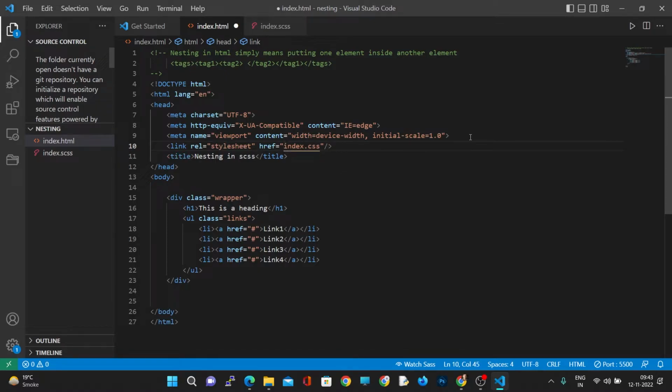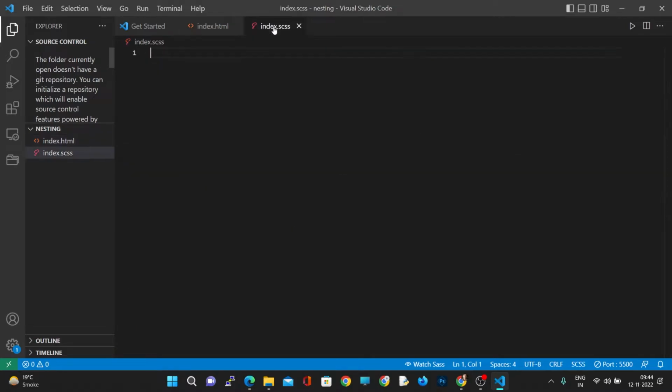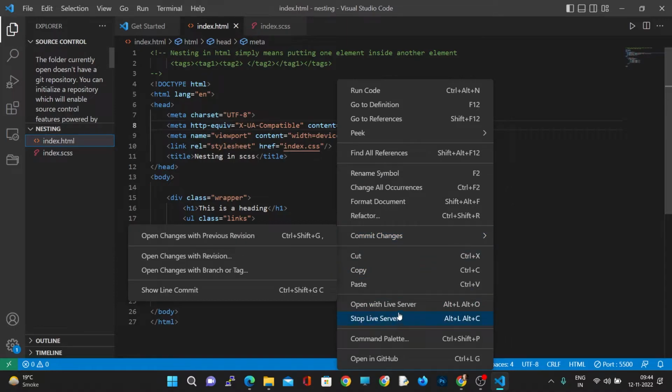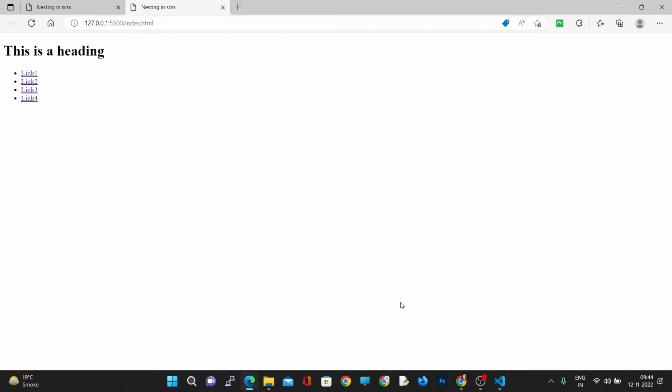Here you may be thinking that we are using CSS instead of Sass because our browser understands CSS only. That's why first of all that Sass file will be converted into CSS, and after that it will link to this HTML page in order to use that Sass file. So we have linked this Sass file to the HTML file. Now let's see the output in the web browser with the help of Open with Live Server. Yes, you are getting the correct output.